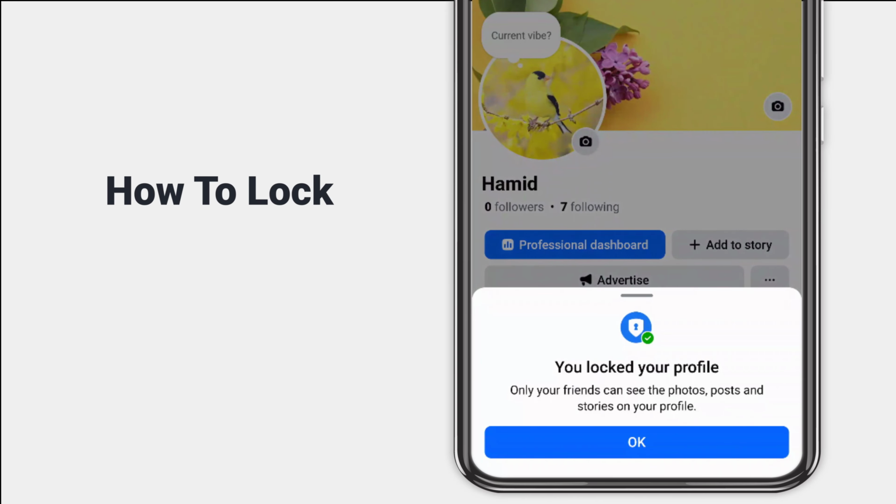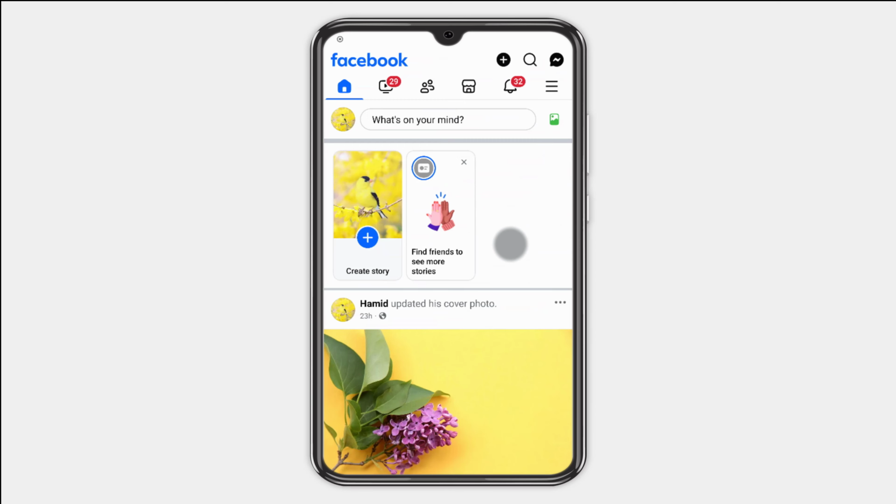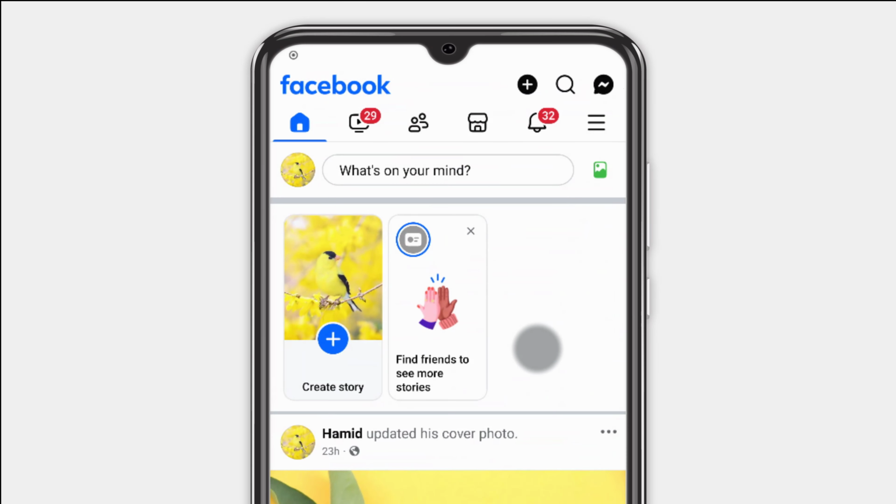If you don't see the lock profile option on Facebook, don't worry. I've got a quick fix for you. Open the Facebook app and sign in. Once you're in, tap the menu icon, bottom right on iPhone, top right on Android.